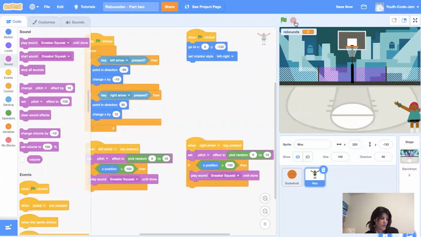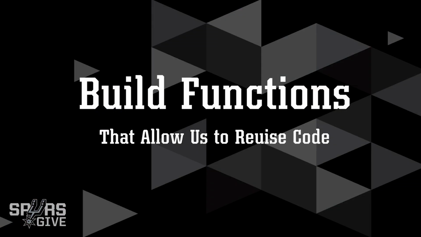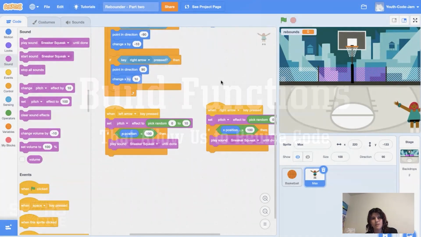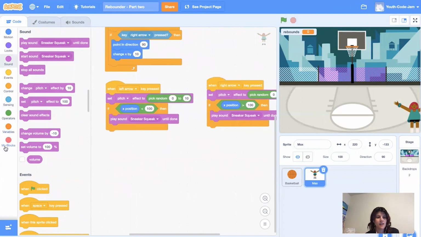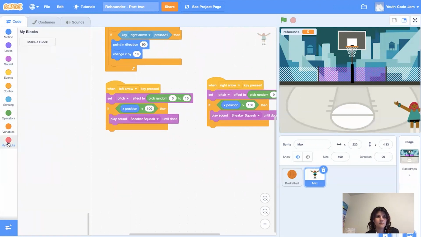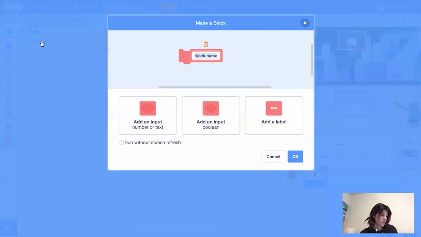So I'm going to hit pause on that and go on to step 5, and we're going to build our first of 3 functions that allows us to reuse code anywhere we want without having to rewrite it. So we're going to build 3 of those, and our first one we're going to do by coming down here to our My Blocks palette and clicking the Make a Block. And we're going to name this one Animate Stance and hit OK.